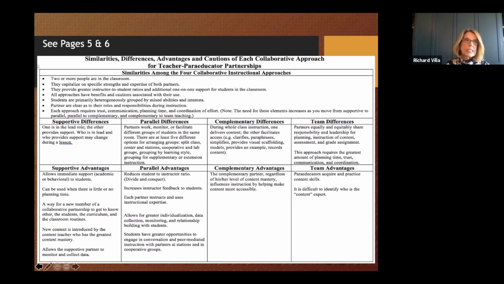Unlike supportive co-teaching, where one teaches and the others support, now all personnel are instructing, so the skills of all personnel are being used. The great thing about parallel co-teaching is that there are so many grouping options. You can have centers and stations. Co-teachers can monitor different cooperative or lab groups, and you can group and instruct based upon students' learning preferences or need for supplemental or, let's say, extension experiences.